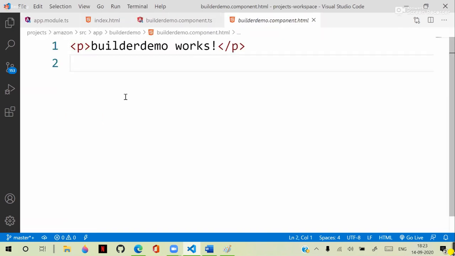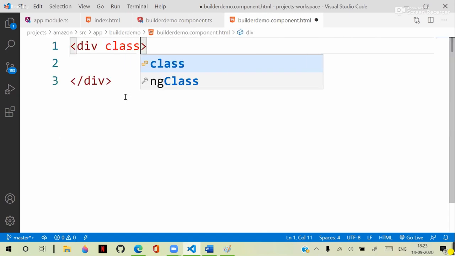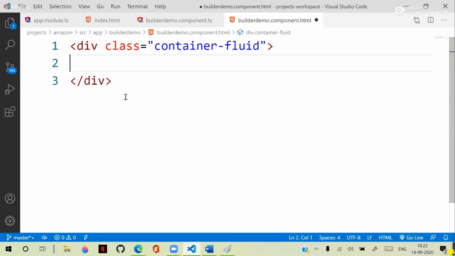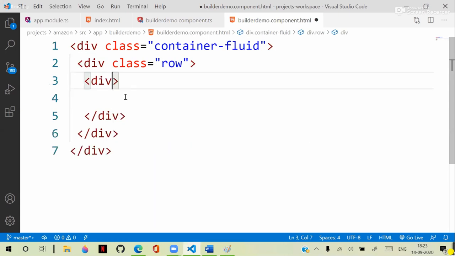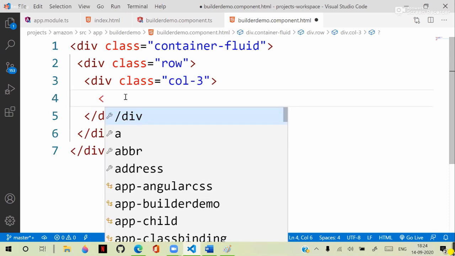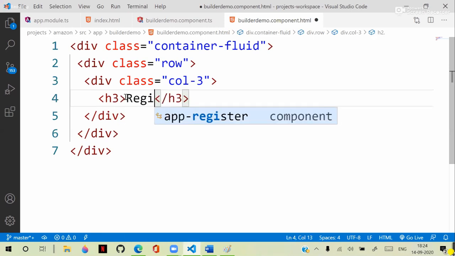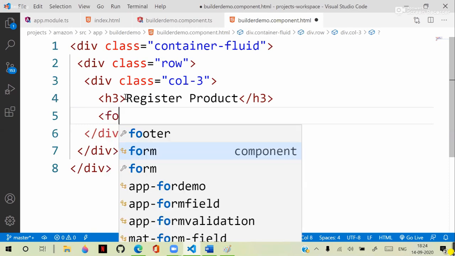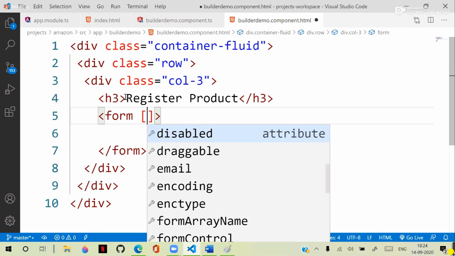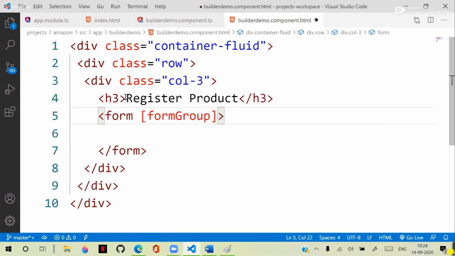So we are just using a div with class container-fluid, and we have a div with class row, and a div with class col-3. Let's keep a heading, Register Product. And how do we bind the form builder this time? We have a form, and now you have to use a property that is formGroup. It refers to frmRegister, that is the form group from the service.